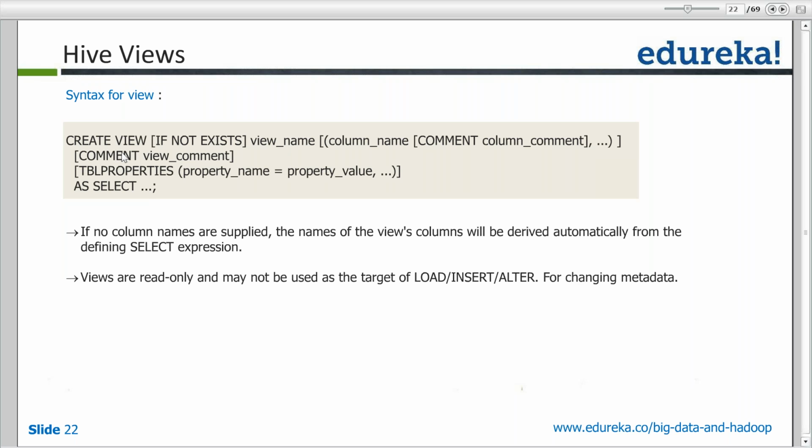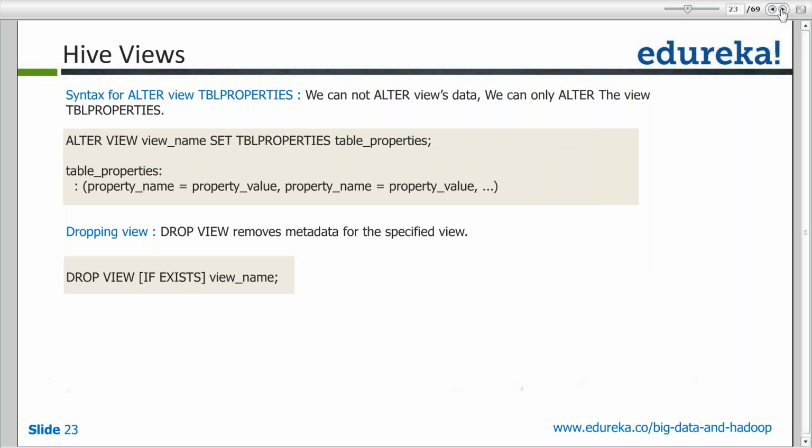How to create a view? Create view. IF NOT EXISTS is optional. You can give a view name and give a query. Right? Views are read-only and may not be used as a target for loading data, inserting data, or altering. So you can alter a view and change the query, but you cannot change the data types or the column names or some things like that. Okay, you cannot insert data into a view. That's just like a normal database. It's a read-only table, virtual table. Okay, some syntax.